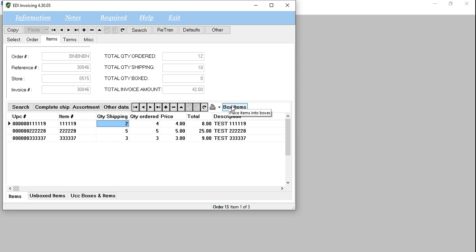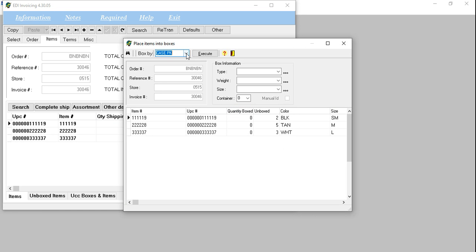Last, I'm going to go ahead and fill in the ASN information, so I'm going to go to the box items. If you click on this drop down, it gives you multiple items all in one, puts everything into one box. Case pack is based on each item, which has its own case pack. By quantity, you can say I want 2 of this piece, 3 of this piece in one box, and you click execute and then do your next box.